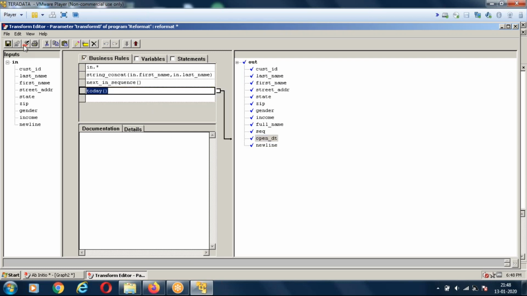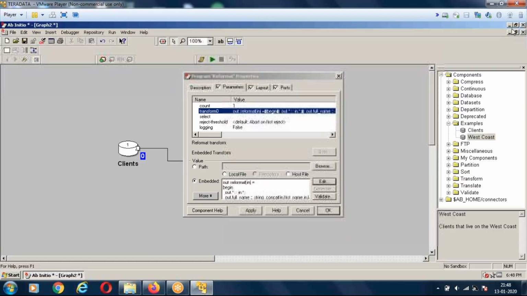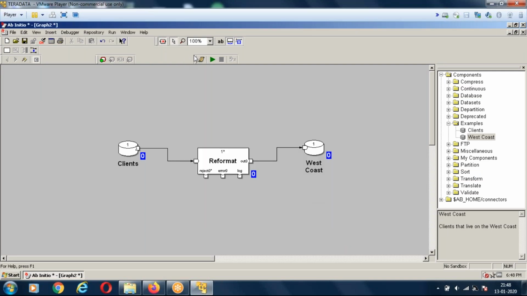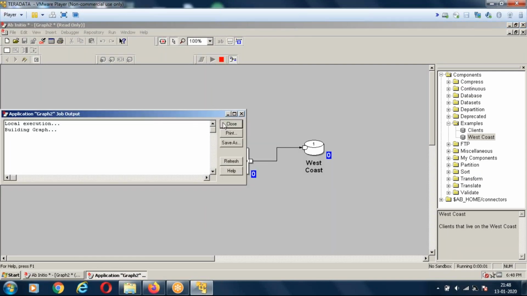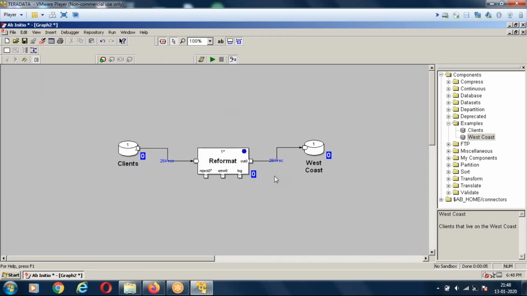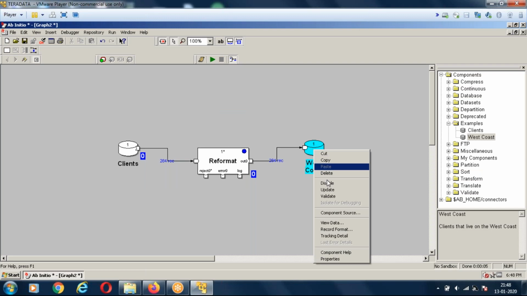Once you have done the mapping, click on the validate button here. The validation is okay. Click on the save button and close it. Okay, so now you can see the output here.